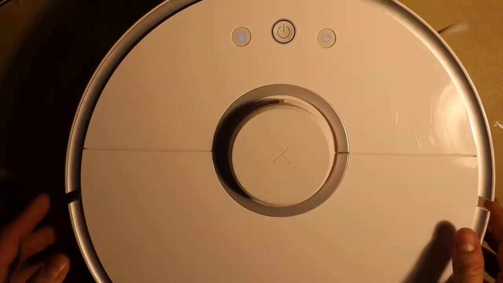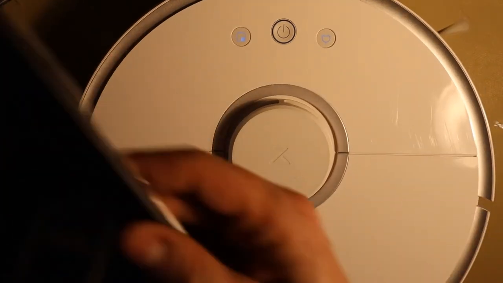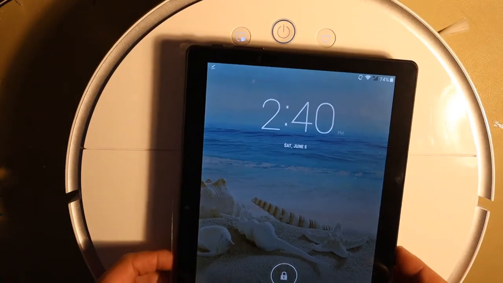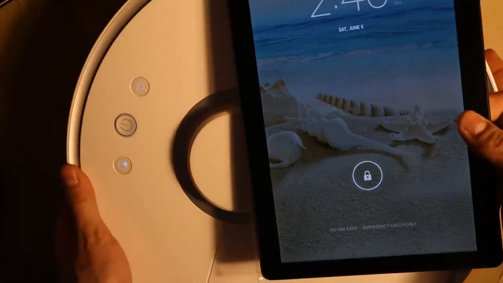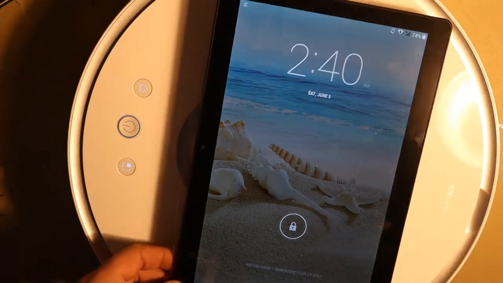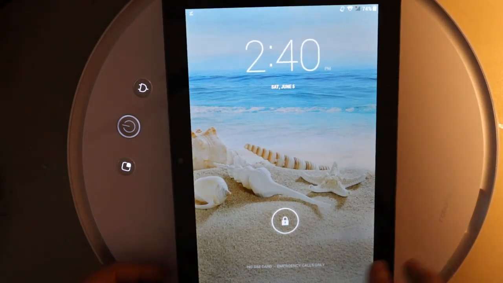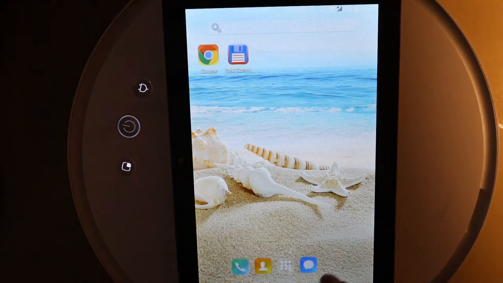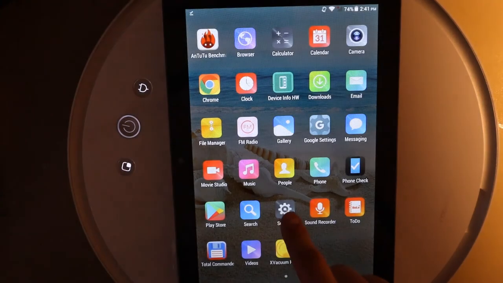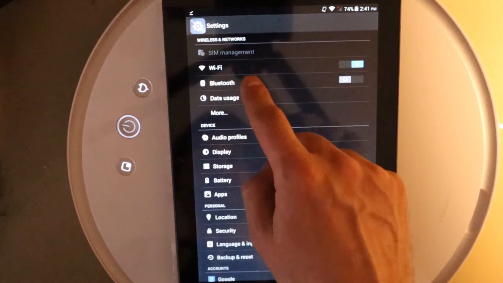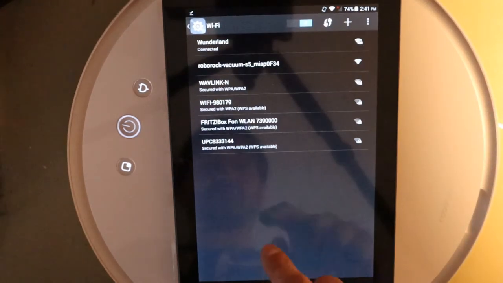So all we need to do now is take back our tablet. Power it on. Let's play with this. And I will shut on the lamp again, so you see the LEDs. Okay, here we go. So now the next step is just to connect using Wi-Fi to the Roborock.